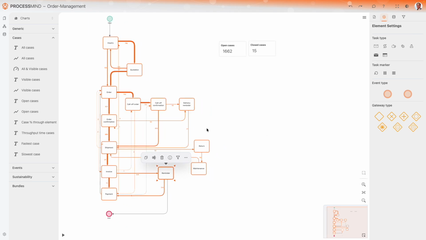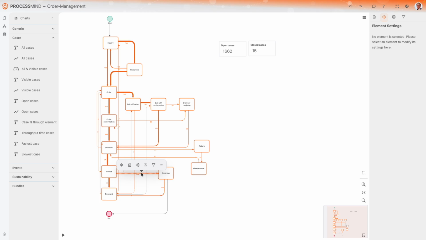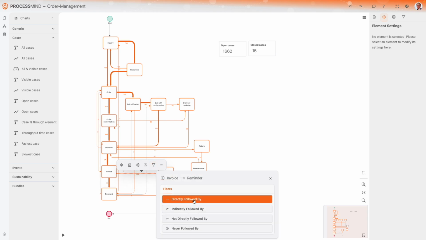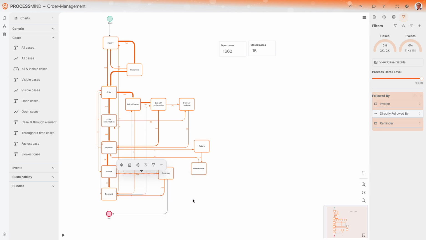If I want to go a little bit deeper, I can also say, hey, I want to filter on these lines specifically, and I can filter on any attribute that I see in front of me. So for instance, if I want to filter the entire process only on the cases that have gone from invoice to a reminder, I can click the filter button here and say directly followed, all the activities from invoice, and then filter that, which here represents the number of cases that match that criteria.